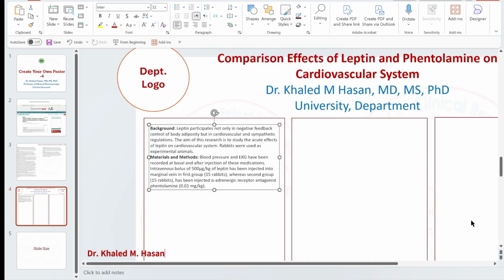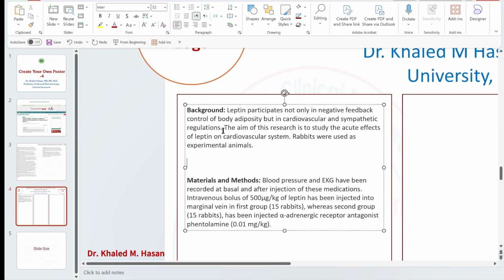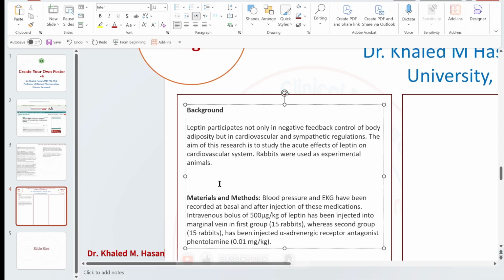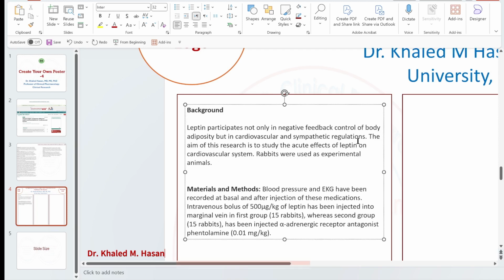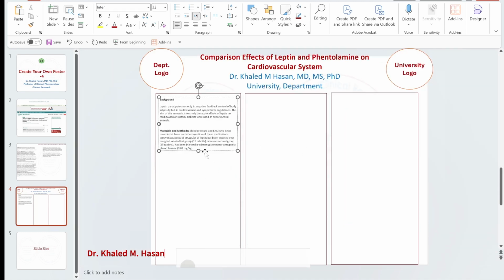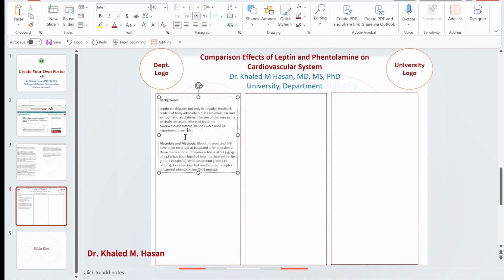What happens if you maximize a little bit? You can see now we can read the abstract, we can read the background and material. So this number 1, give a space, and here we can click and move this one. This is the background, this is material. Okay, you can see the font size here 32. You can make it bigger, 40 for example here.